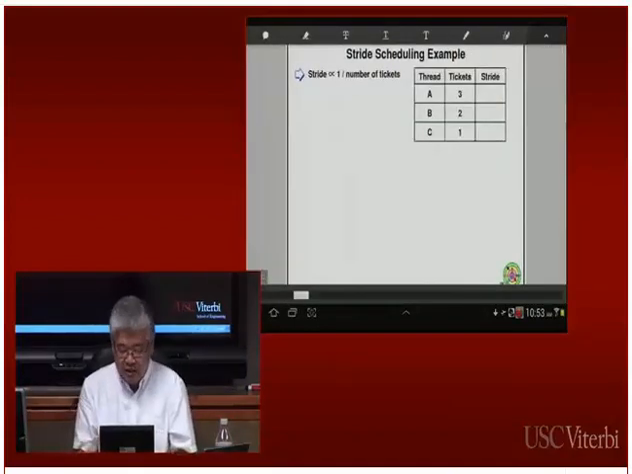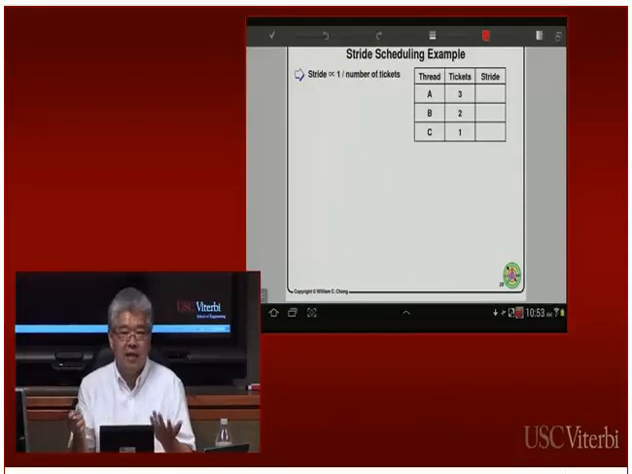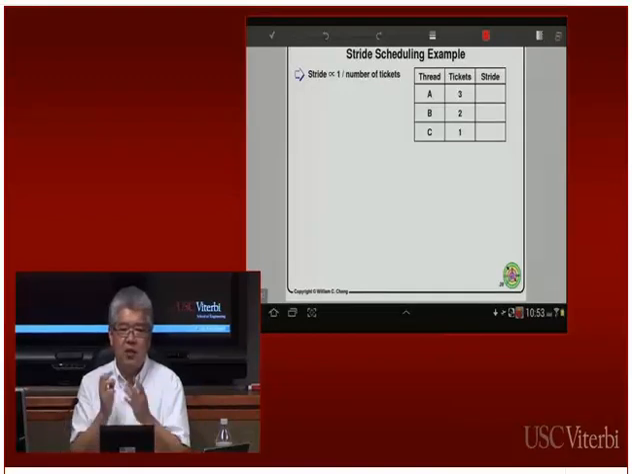All right, so this is how it works. We're going to define something called stride scheduling, so we're going to define what a stride is. The stride is, once you get to run again, how long do you wait before you run again?